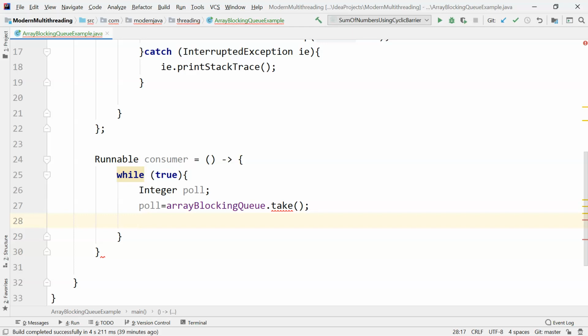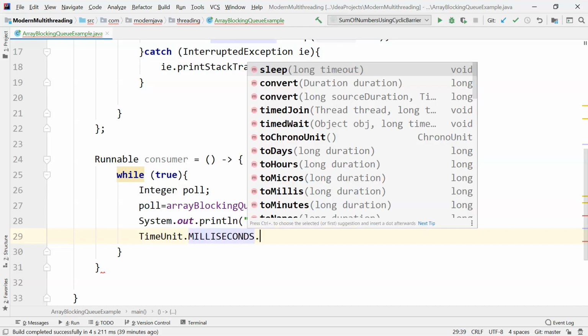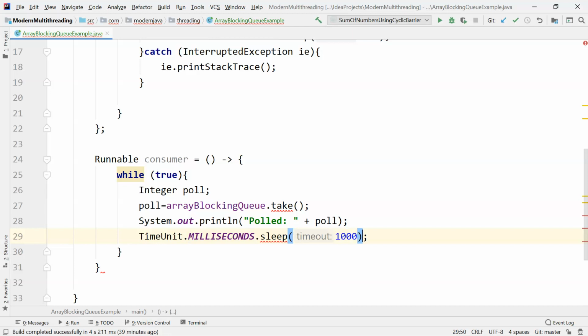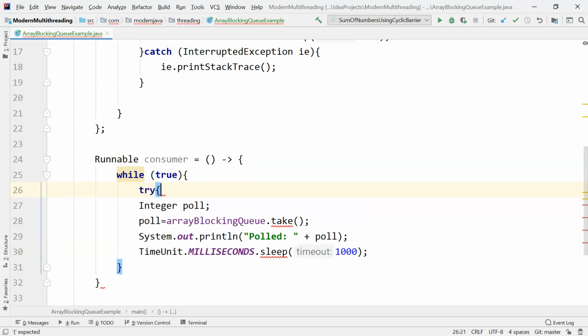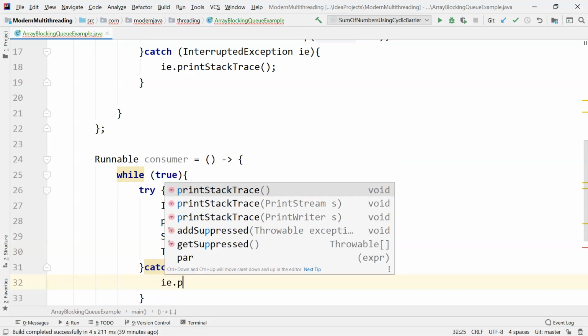And afterwards we'll be printing out "pulled" plus poll, and TimeUnit.MILLISECONDS.sleep(1000). And the same, we'll be putting this under the try catch block. Catch Exception ie, and ie.printStackTrace().